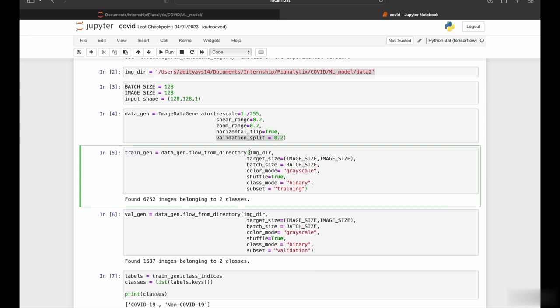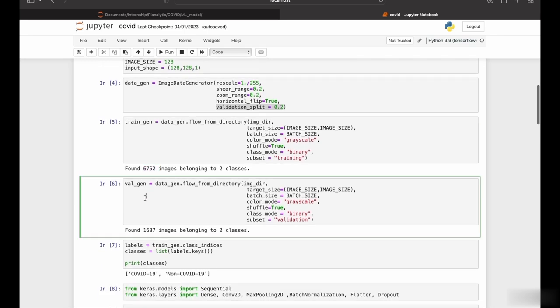We are passing the function flow from directory the image directory, the target size so that it can automatically resize the images as it reads it, the batch size, the color mode is equal to grayscale, which will automatically change the RGB values to grayscale value. Class mode will be set as binary since there are two classes, and the subset will be set as training. So after running this, we can see that it has found 6,752 images belonging to two classes. Similarly, we are gonna use the same function to create our validation data set.